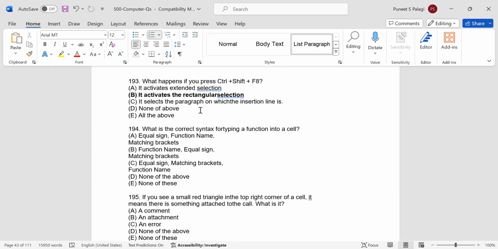What is the correct syntax for typing a function into a cell? Is it equal sign, function name, matching brackets; function name, equal sign; equal sign, matching brackets, function name; none of the above? If you have used any function in an Excel sheet, you should always first enter the equal sign. So option B is ruled out. Then do you enter the brackets first or the function name first? The brackets should be at the end. So the answer is option A.